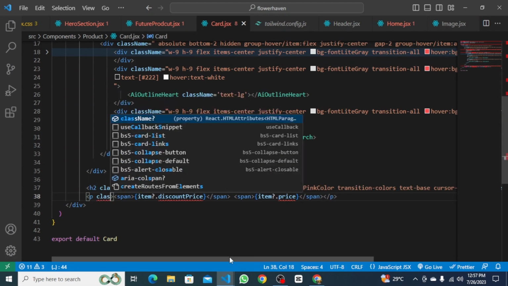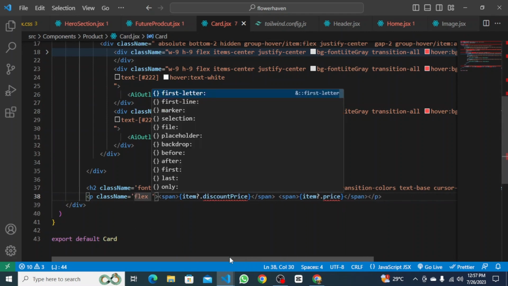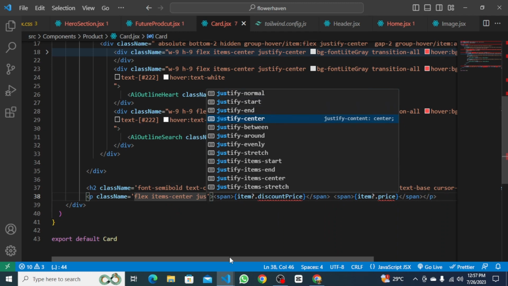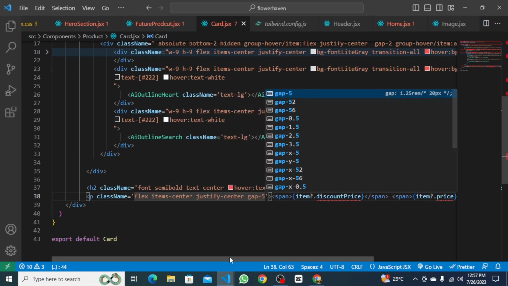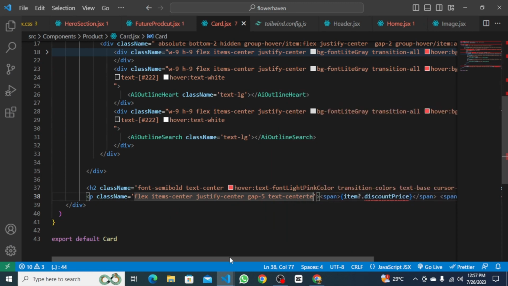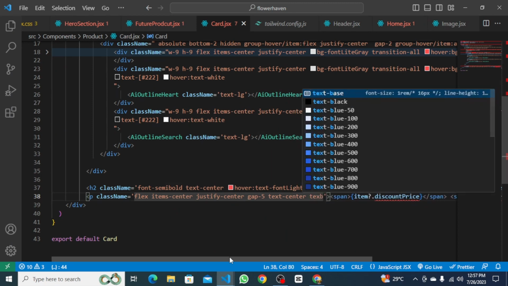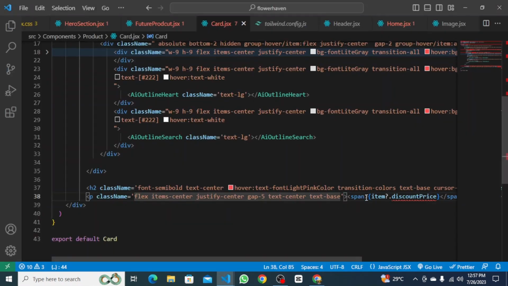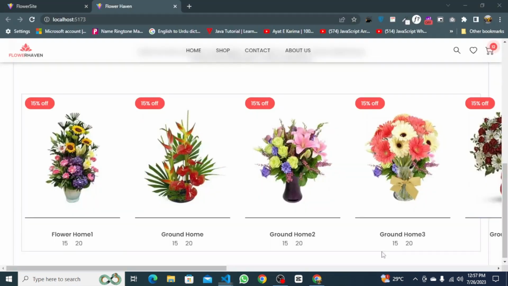Now it's time to give the price section. It will be flex, items center, justify center, and gap will be 5, and text will be center and text base. Now it looks like this. In the span color, line, class name, line-through.